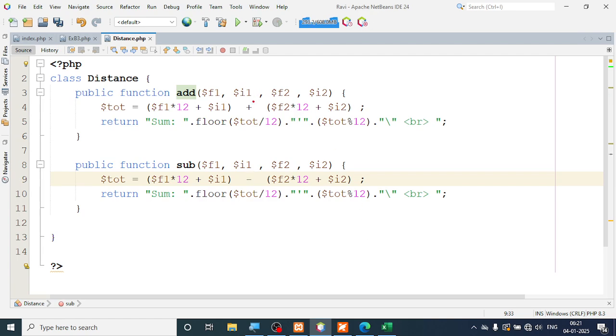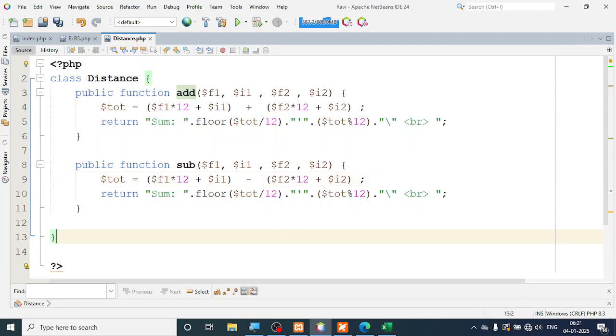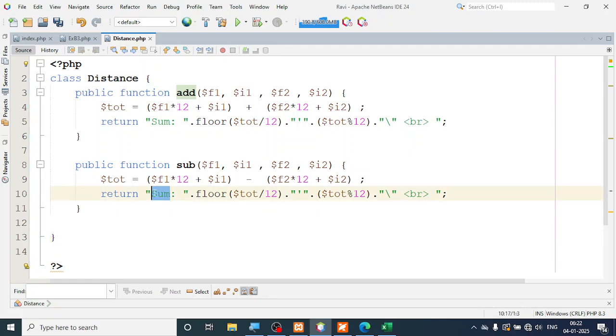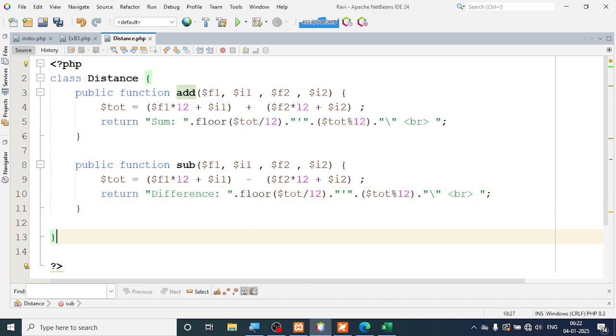In the first case, you say it is add. In the second case, you say it is subtract. It is that simple. Now there is one minor difference. And what is that minor difference? In the second case, they said the difference, not the sum. In the first case, they said sum. So in the second case I'm going to say difference. Okay, done. The rest of the things, there is nothing much to be done.